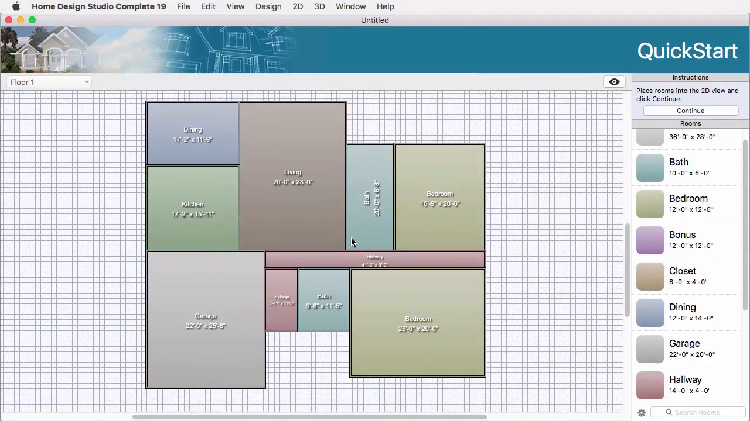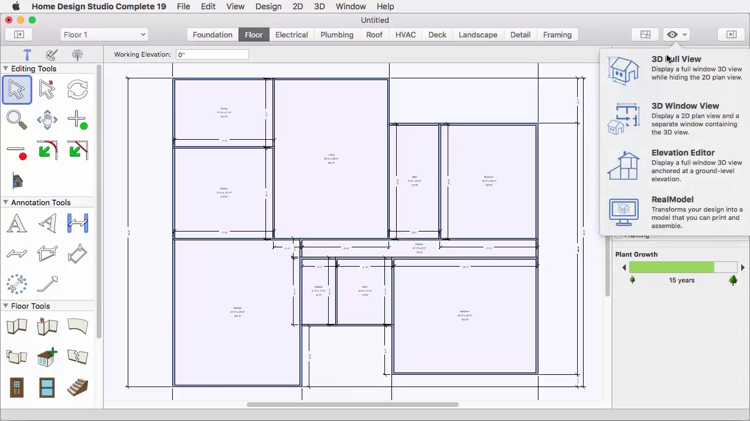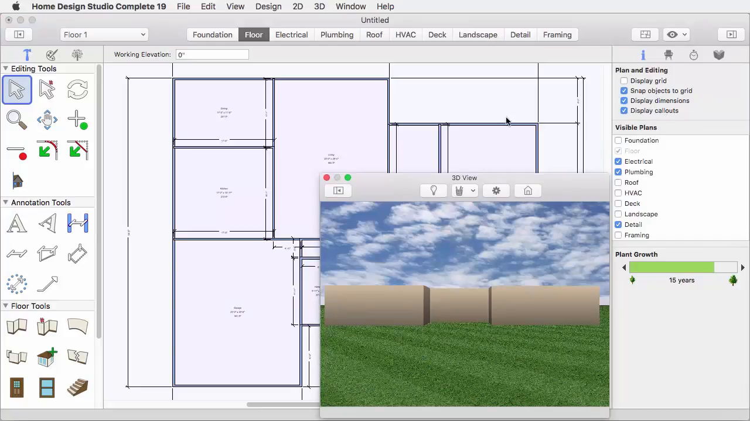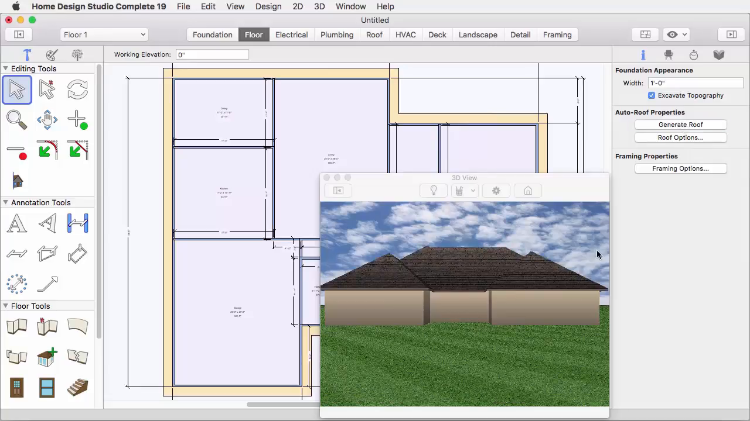Once you have the space laid out the way you want it, click Continue. The walls will automatically be built. Click the Views pop-up menu for options to view your plan. Choose the 3D window view option. A window appears with a 3D view of your house. You can easily add an automatic roof by selecting the perimeter and clicking the Generate Roof button.